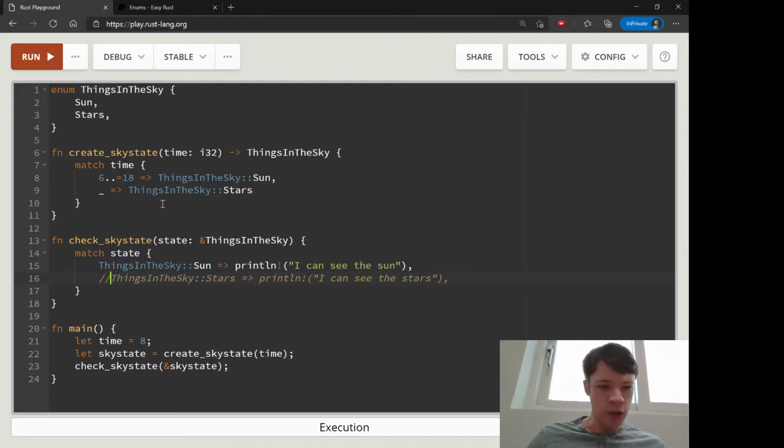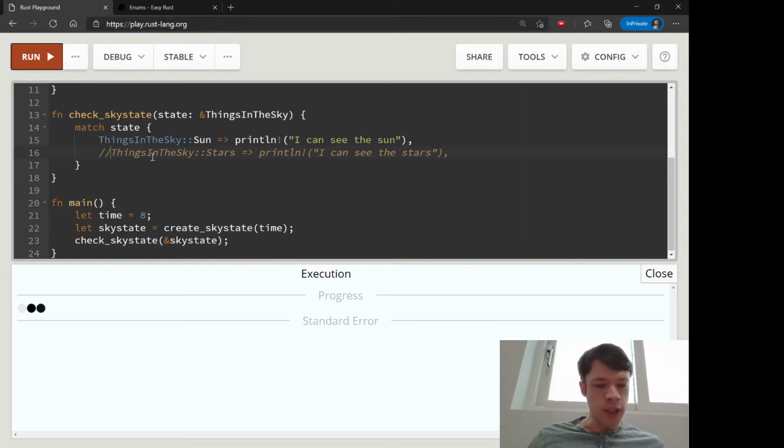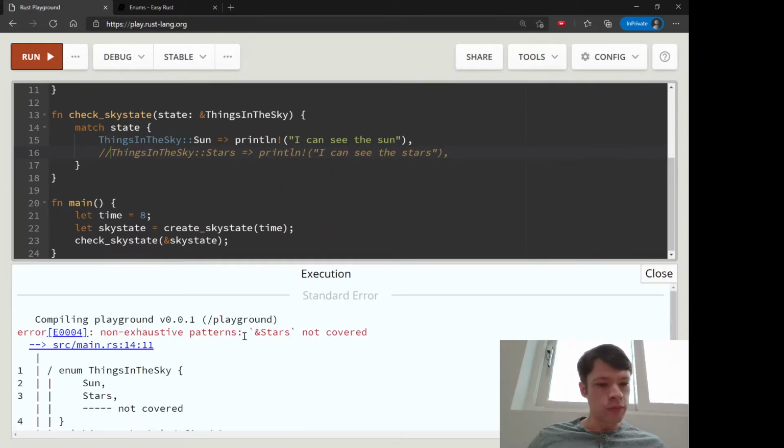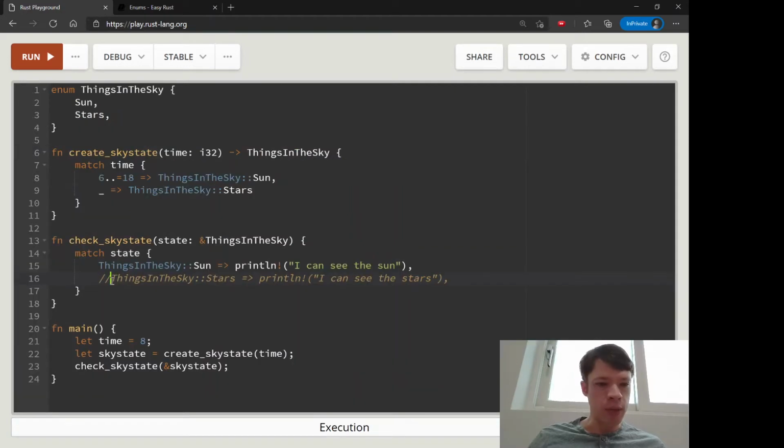And actually, I'll show you the error if we don't include this situation. And there it is. It says non-exhaustive patterns: you didn't tell me about Stars. So with an enum you always have to tell Rust exactly what to do with every branch, because it's not going to let you fail that way.